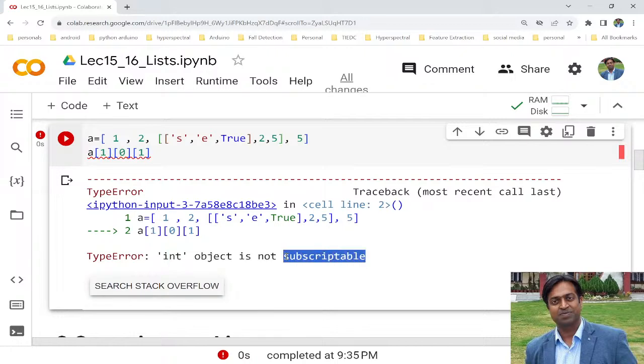Subscriptable means subscript or index value. Index subscript value is another name for index value. So it is saying int object is not subscriptable. It means since here at index 1 we have 2, and it is an integer value, it is not a list. So the numbers that we have mentioned in these two square brackets, with the help of this number we are trying to put the index value, but since it is an integer value, we cannot access this integer value with extra square brackets.